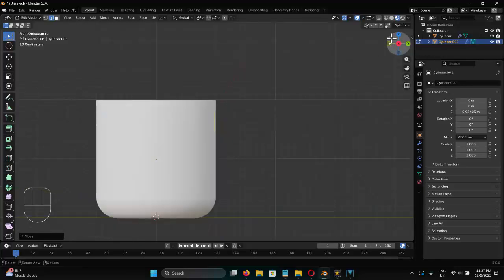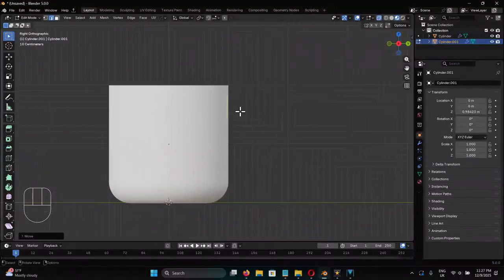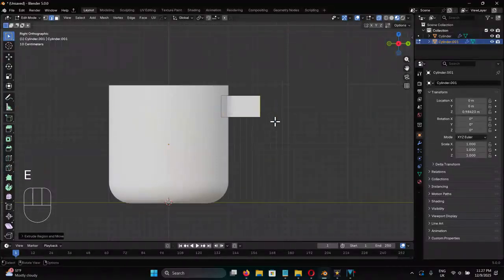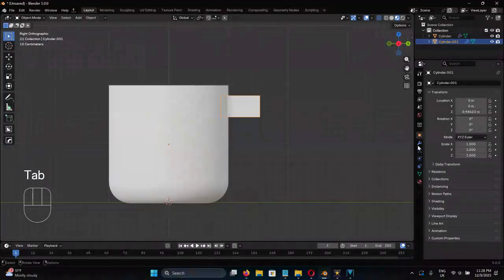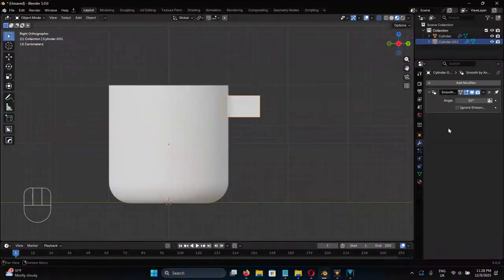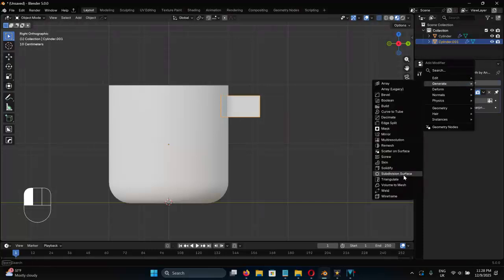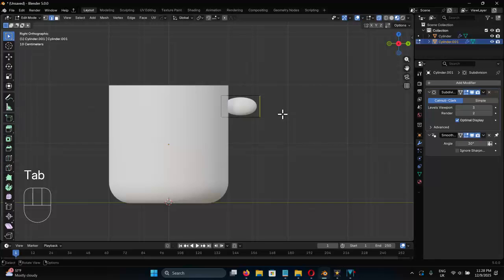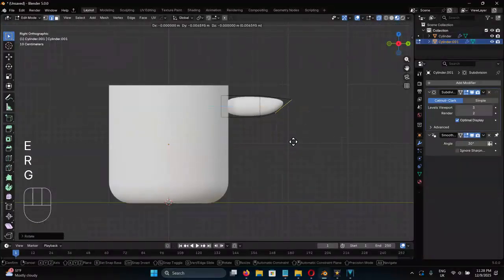Now click on your X view right here. So we're in the X view, and click on X-ray toggle, and move this back a bit. G, Y, just move it inside the cup a little bit, and then E for extrude. Extrude it outwards. Tab out of Edit Mode. We're going to go to our modifiers panel, add a modifier, generate, subdivision surface, give it a 3, and now tab back into Edit Mode and start extruding and rotating and moving.